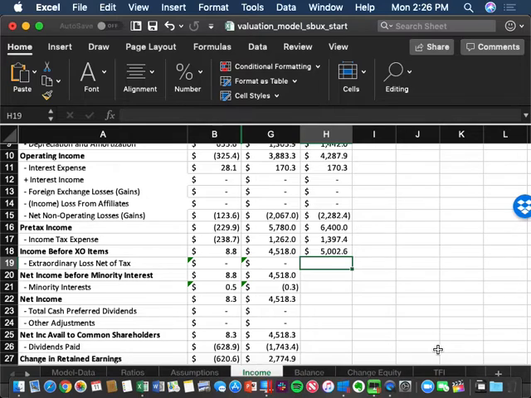Next, we have extraordinary losses or gains. The definition of extraordinary items basically says they should never occur again. They're extraordinary. So therefore, 0. If you have a one-time item, it should be one time. If it's not one time, it should be up in operating expense. So our net income before minority interest is the income before extraordinary items minus the extraordinary items. So again, didn't change, 5,002.6.